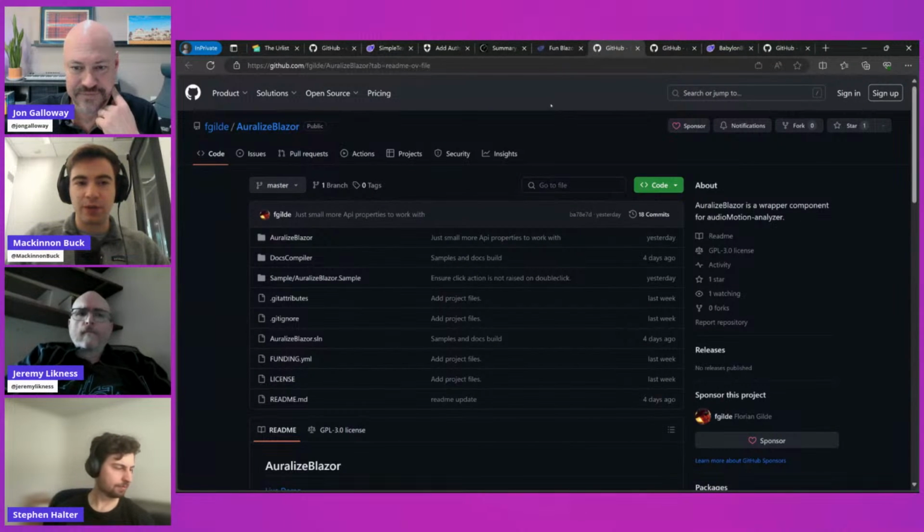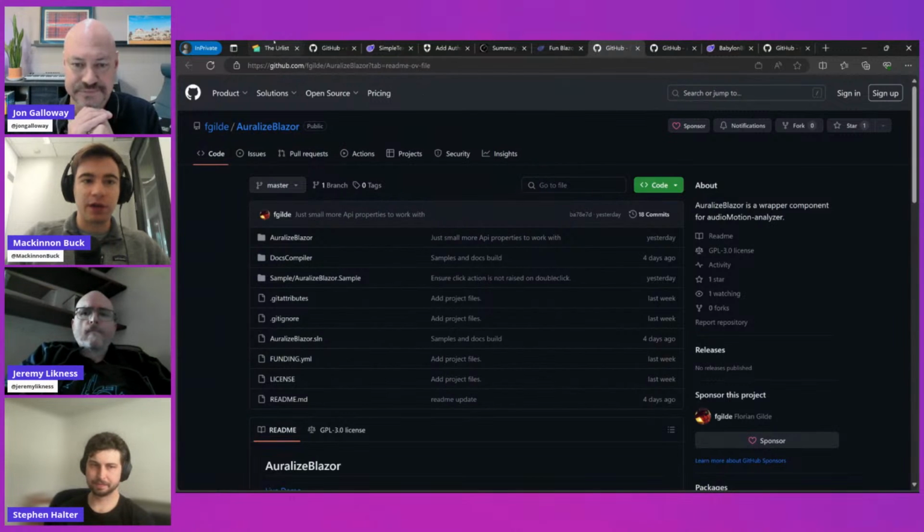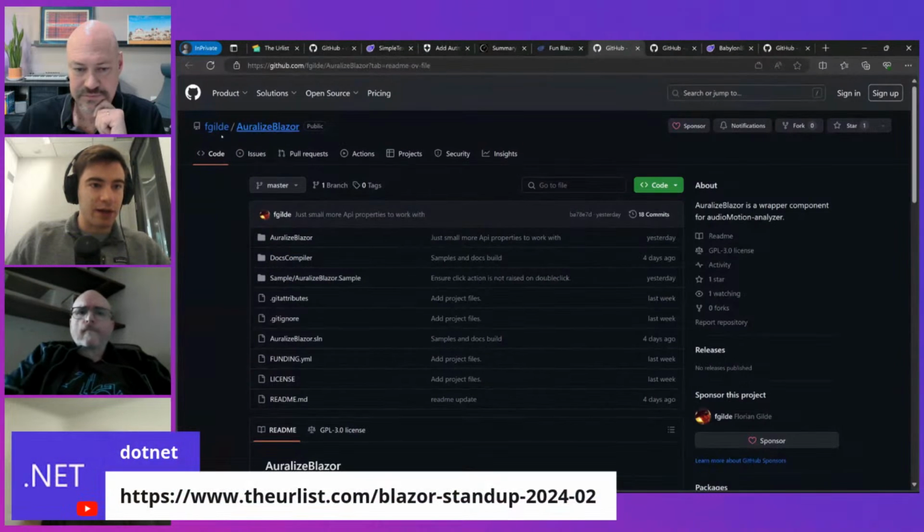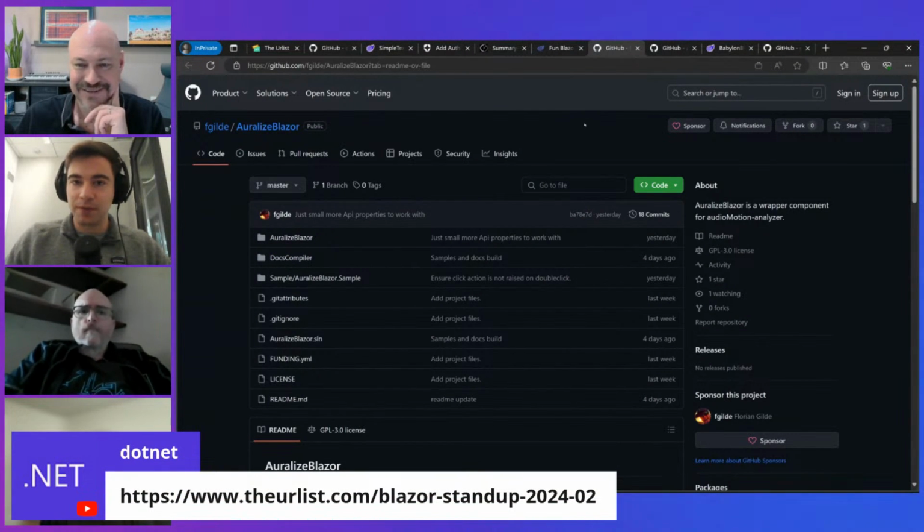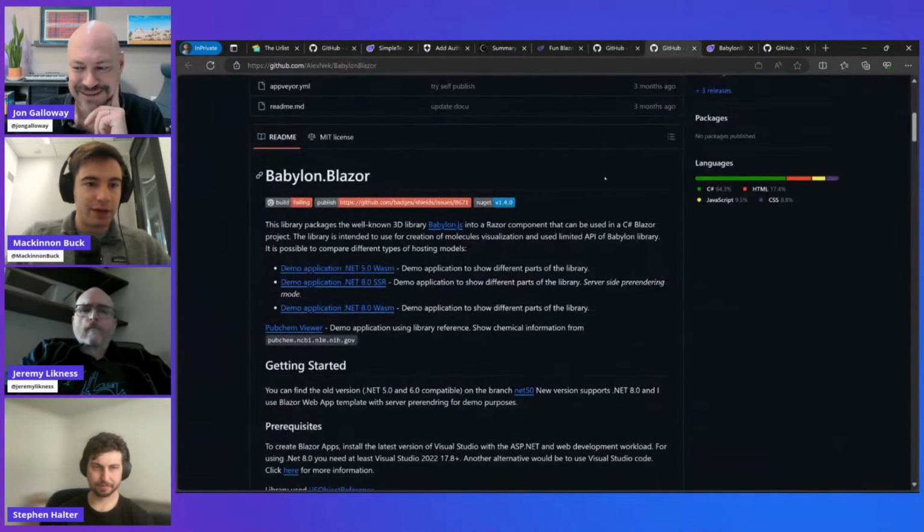I'm not sure where it is on other platforms, but we have a URL list with all these projects, and I think they all have source code. So yeah, the source code is here in the RLA's Blazor repo. So cool. There we go.